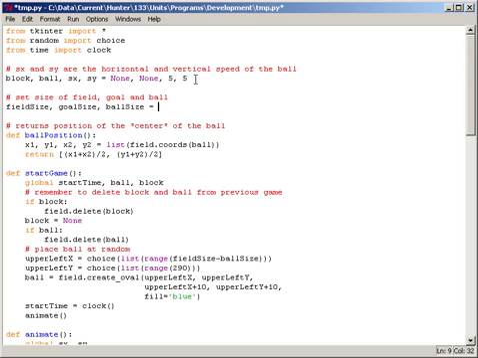We'll start by using the original settings. The field is 300 by 300, the goal is 25 by 25, and the ball is 10 by 10. Notice now by changing this 300 to 600, this line will change as well automatically. Let's go through the rest of the code making the necessary edits.